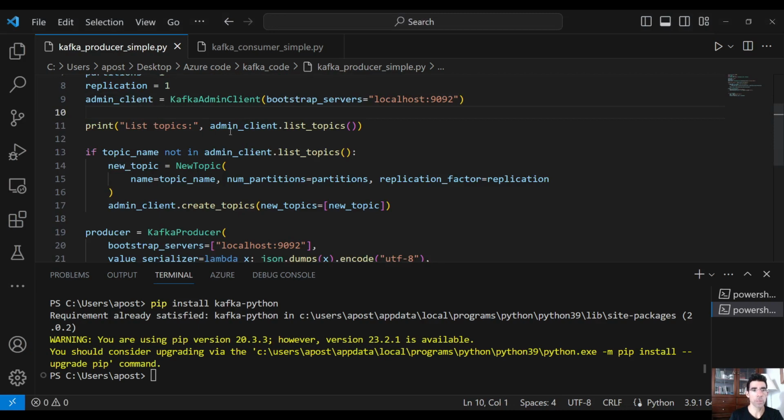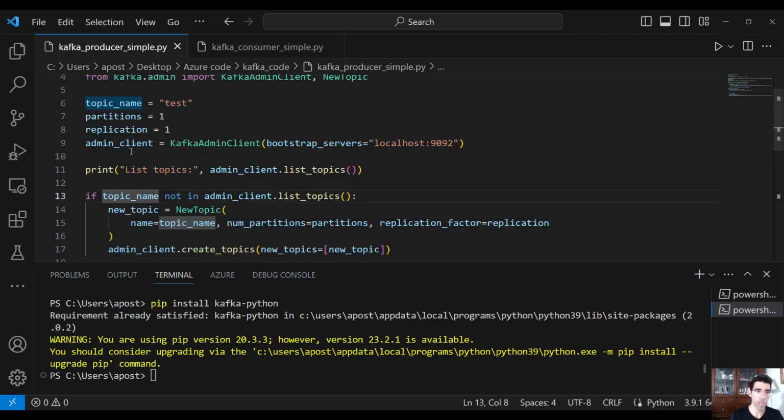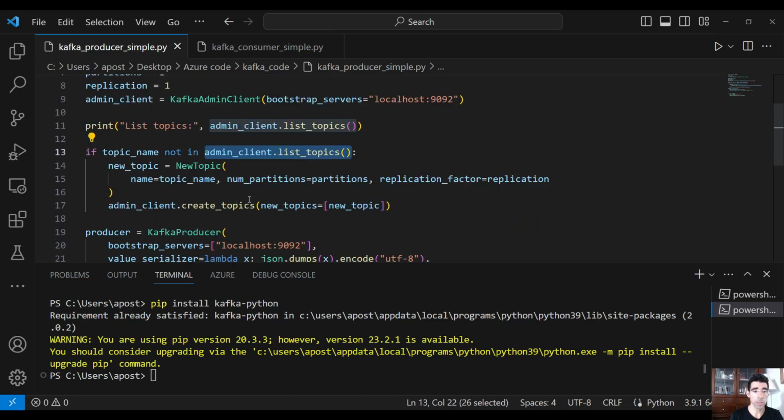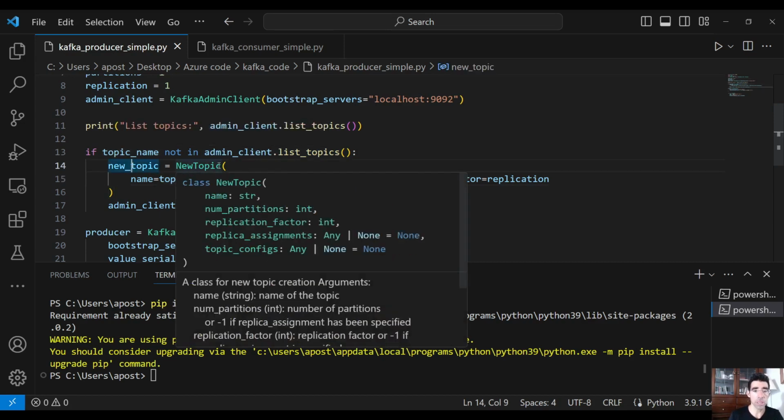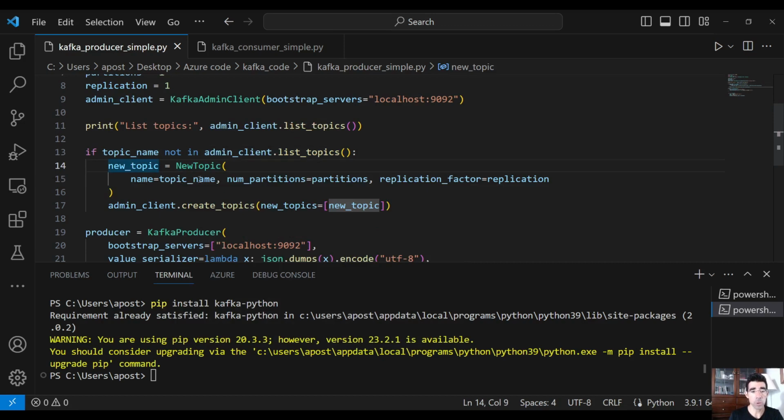Then we can use the admin client to list all the topics available and print them. Using an if statement, we check if this topic, test for example, is not here. If we have already created a topic with that same name, we don't do anything. But if this is a new topic, then we create a new topic here. We pass the name of the topic as a parameter, the number of partitions and the replication factor. And then we type admin.createTopics, new topics, and the topic inside the list.